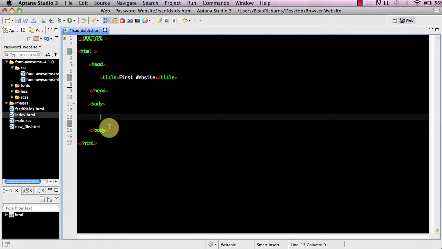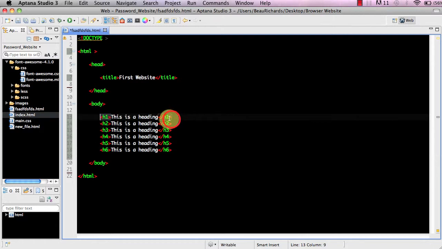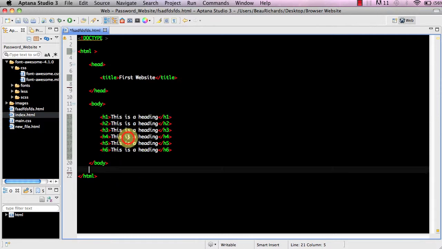Alright, so the first thing we're going to be going over when it comes to text are the headings, and they start at H1 and they go to H6, and this is what I mean right here. We have our H1 heading, the opening tag right here, and we have the closing tag, and that's the same for all of them. The only thing that's different is the numbers you can see. So I'm going to show you what this does right here and what it looks like.